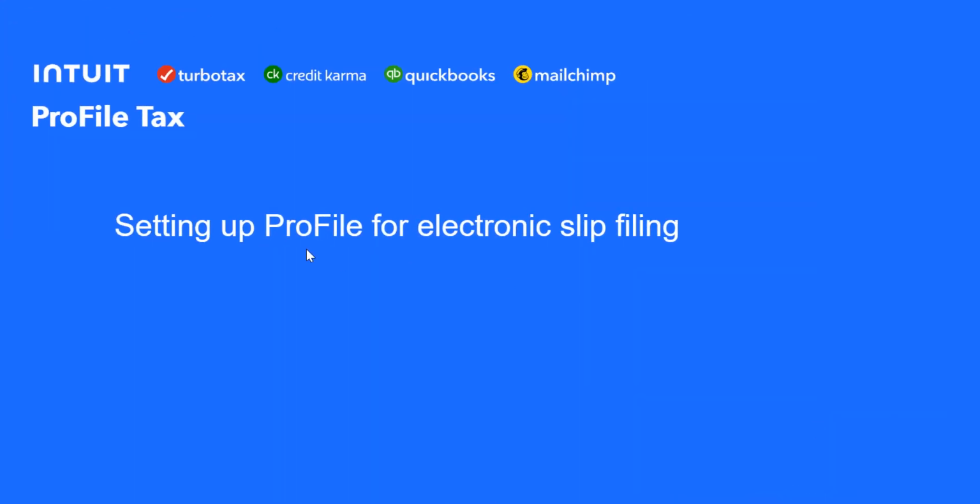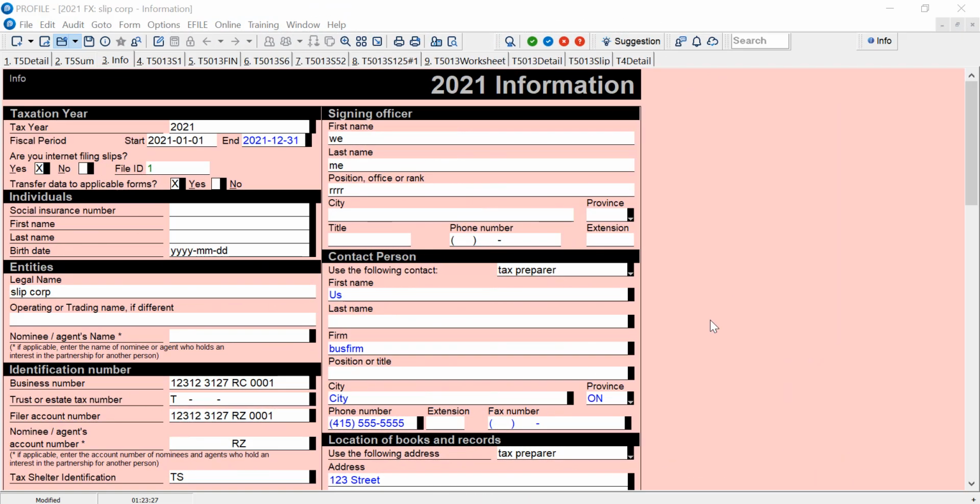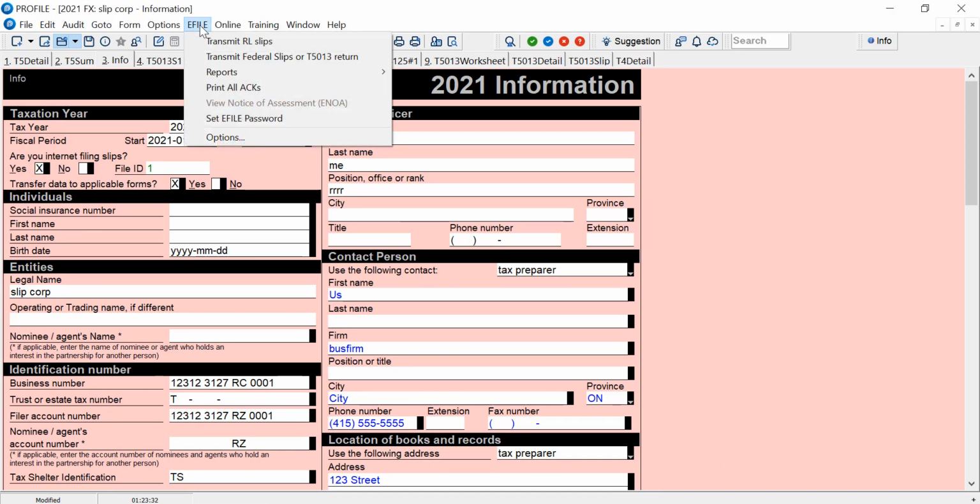So to start off, let's have a look at setting up Profile for electronic slip filing. There's some initial steps that you have to complete to be able to file slips, and this will apply to all slips that you file. Let's go have a look at Profile. I'm in Profile now. I'm looking at a 2021 FX file, but let's look at the initial setup.